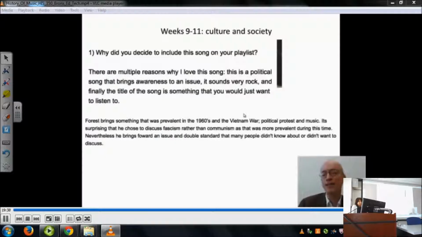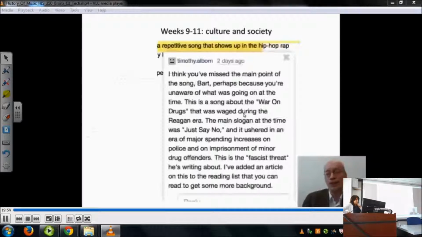So I next ask, talk about the context of the song. And he comes up with an answer that makes it very clear he doesn't know what the war on drugs was in the 1980s. He says, for some reason, he's talking about fascism here and also talking about crack, and I don't quite understand. So that's where I jump in with a comment. I think you've missed the main point of the song, perhaps because you were not aware of what was going on when you were 4 years old. It's a song about the war on drugs. I have a brief description of what that was.